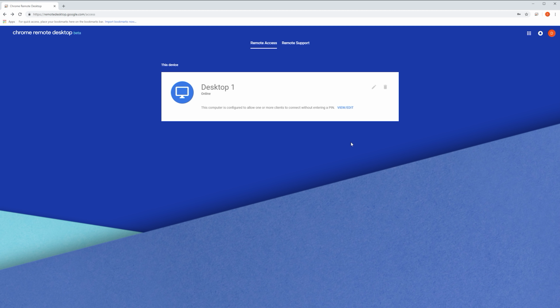Alright, so now this PC is set up and ready to be controlled remotely. So for your laptop, Chromebook, second desktop, whatever, just repeat this process, but just make sure that you're logged into the same Google account as you are here and are running Google Chrome on your other device. Once you have 2 or more devices enabled, we're ready to go.